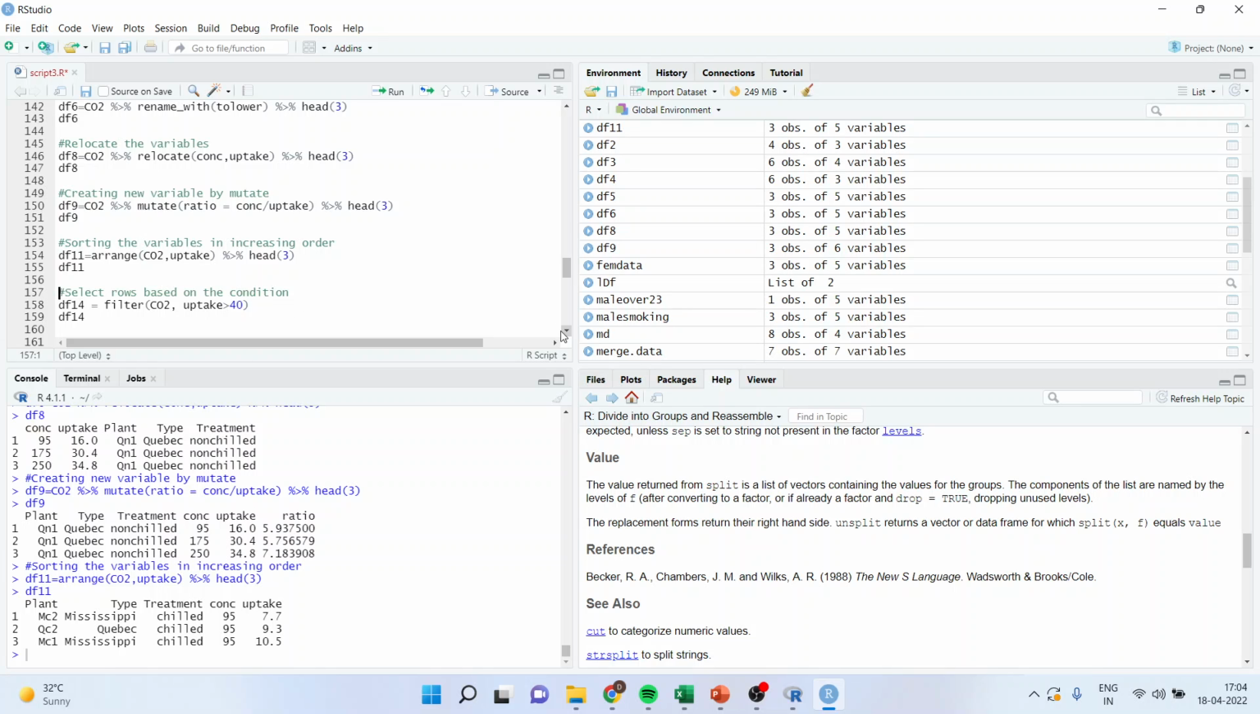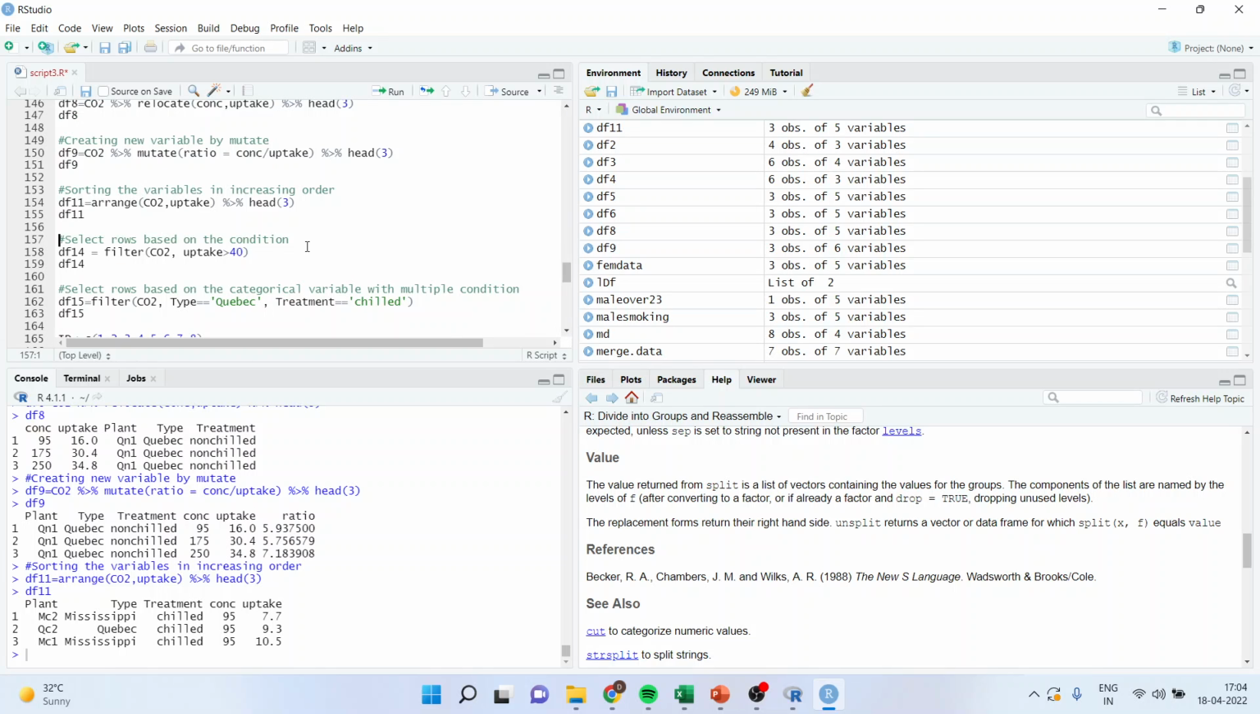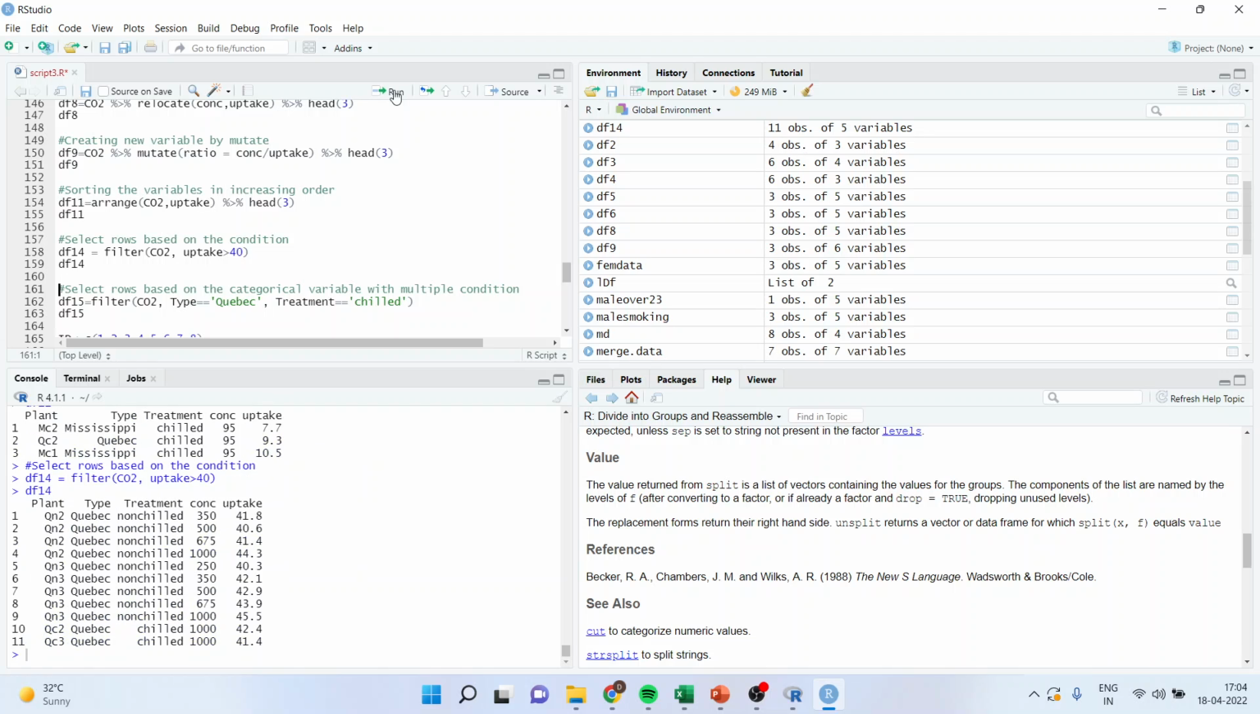Select rows based on condition. I want to select the data set on the condition that all those rows which are having uptake more than 40 are to be selected. Run, and you can see it has selected it.